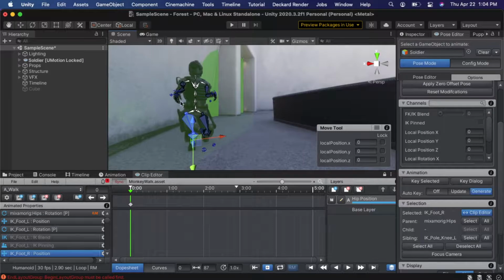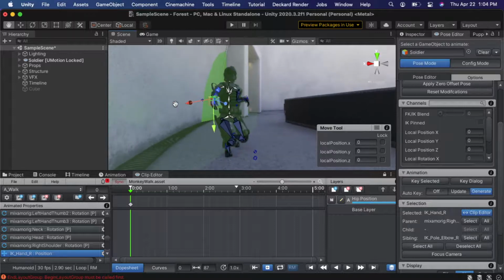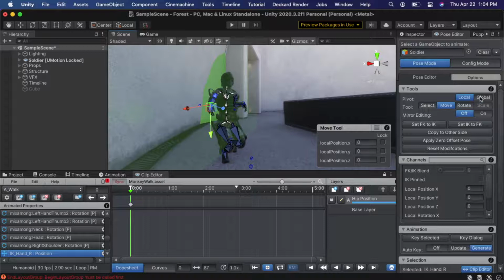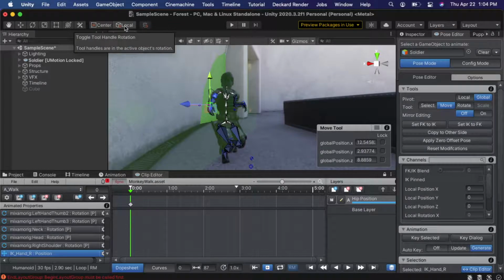Let's go with his wrist. We're going to move his arm and I'm going to come up here and change the pivot from right now it's local. I'm going to change that to global. You're probably very accustomed to changing that here from local to global. But this control does not work when you're in UMotion. I still find myself occasionally coming up here. It's not going to do you any good. You have to use UMotion's version, which is here.